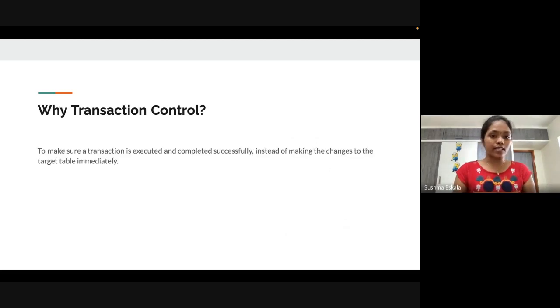So why transaction control? To ensure a transaction is executed and completed successfully, instead of making the changes to the target table immediately. Let's take a scenario where having a transaction control system in our code really helps. Let's take a very general scenario.